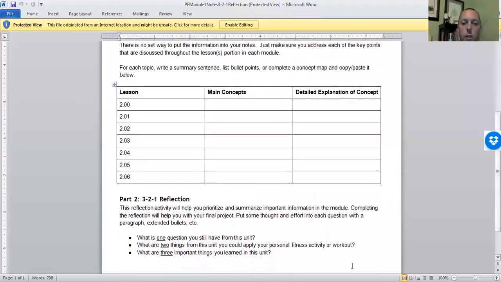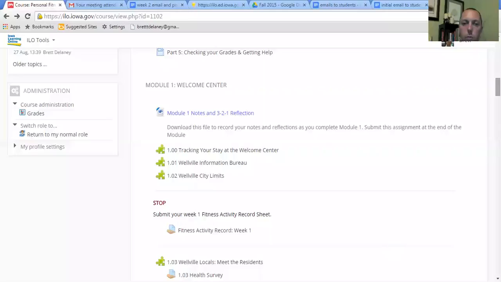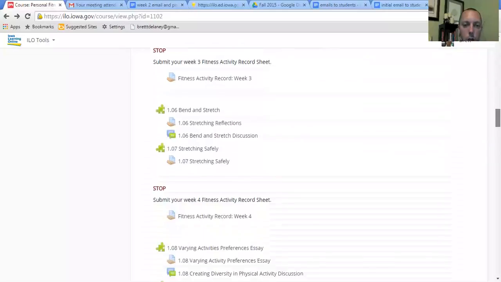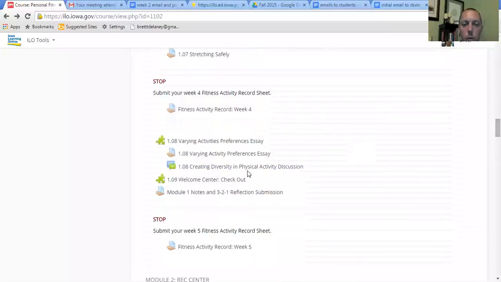This is also for me to know that you are going through the information. Also in this, at the very bottom, are 3 questions that I'd like you to answer at the end of the unit. After you get done with that, you will go back to the course and you will upload this towards the bottom. For example, you will upload it right here where it says Module 1 Notes and 321 Reflection. And that comes here in a few weeks for the very first time.